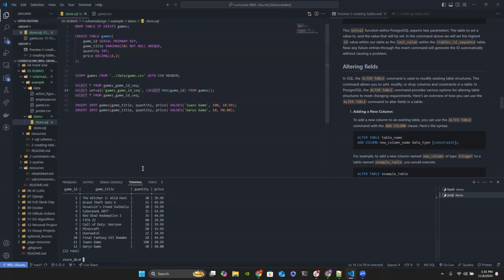And up to this point, we were able to add everything from our CSV file, as well as our additional entries for Juan's game and Gary's game. Now, what if we wanted to add a new column to what we already have existing in here? Well, the way that we will go about that will be by using the alter table command, right?